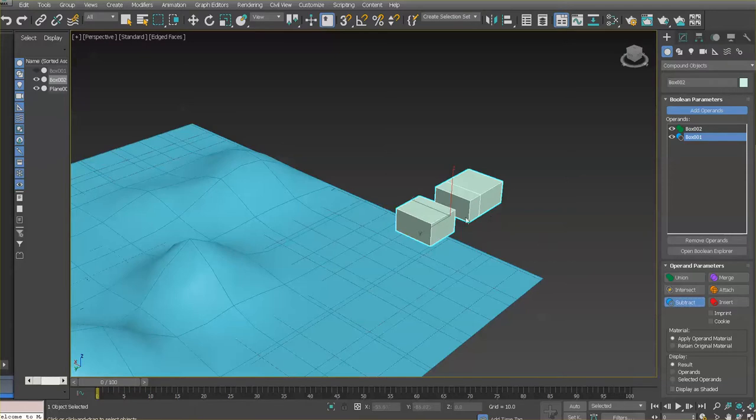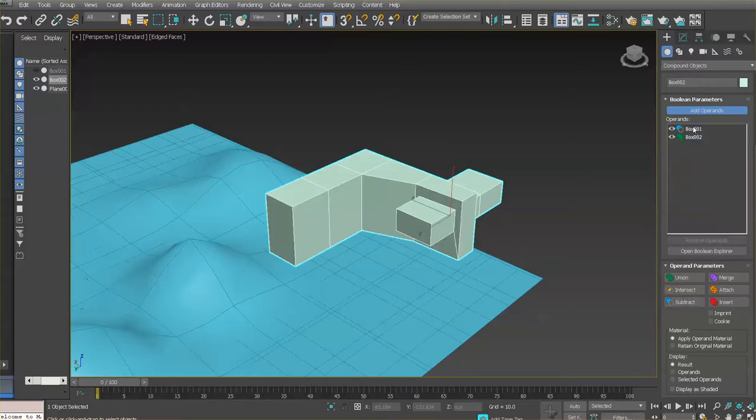But in this case, it's subtracting the wrong item. It's subtracting the wall from the other object that I have. So if that happens, just go and change the order of the operands here.